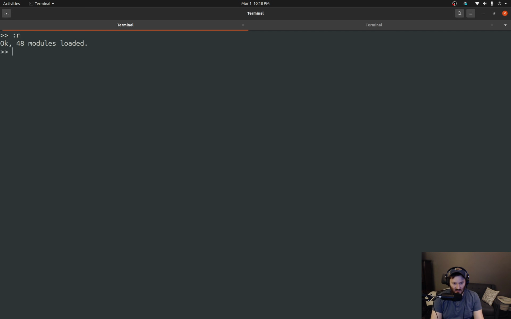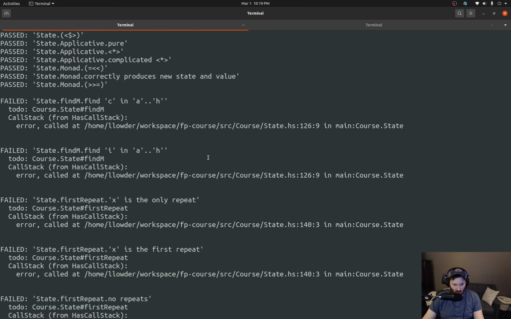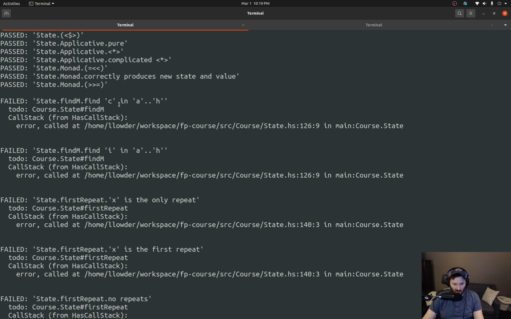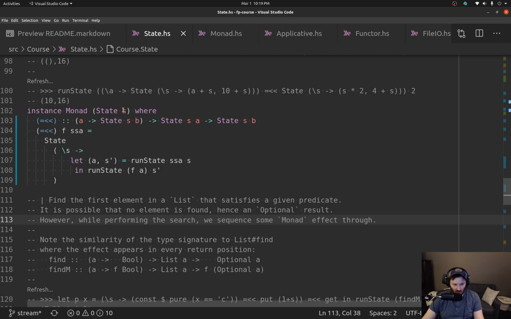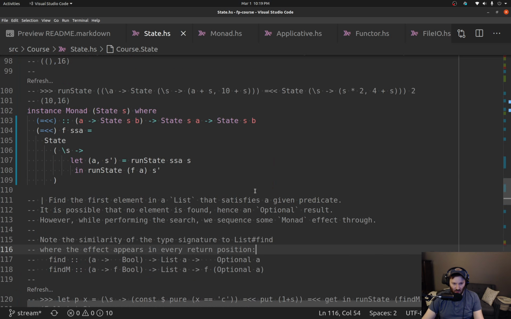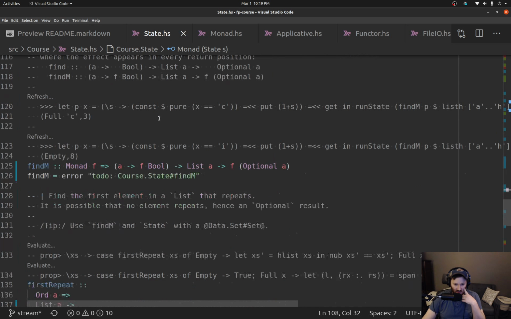Let me refresh myself where I'm at with state. A lot of failing tests still. So we had monad passing, and then we have to do this findM thing. Yeah, banana pudding. If you have any questions or clarifying questions about that, or anything else, let me know, or ask chat. They're probably smarter than me.